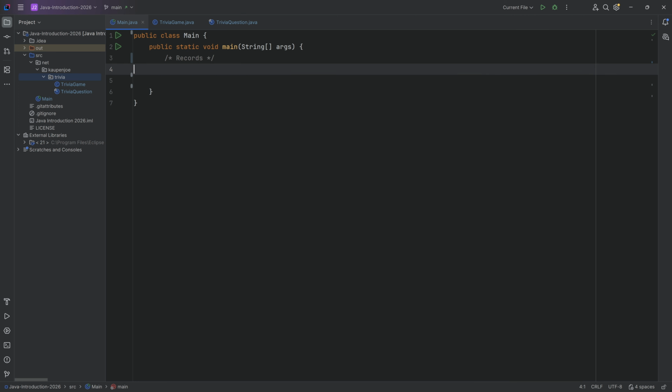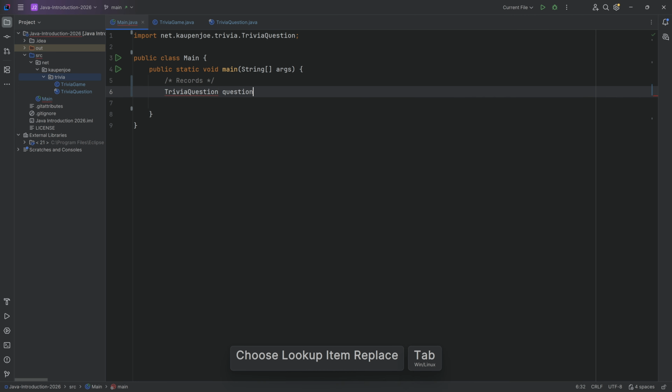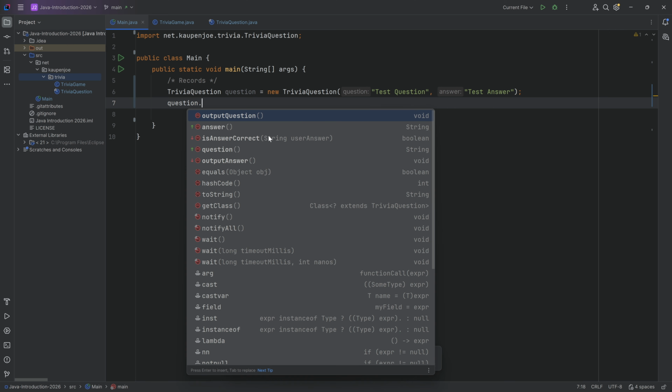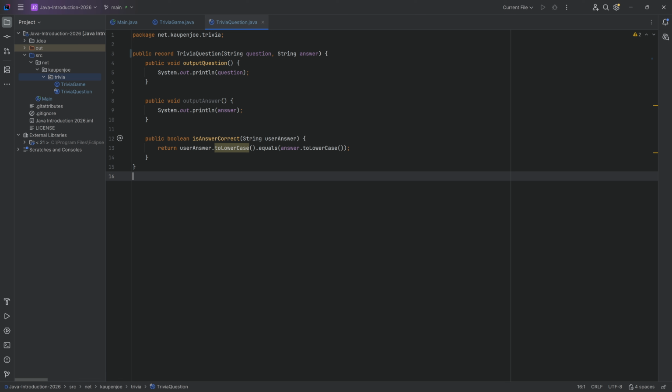The only thing is, if we were to make a new trivia question right here, call it question equal to a new trivia question, with a test question as well as the test answer here, what we're going to find is that on question we can now call answer and question, not by their field, but with two methods. Those two getters do not have a get in front of them. That's the only difference in this instance, so that you have an answer as well as a question. But fair enough, yeah, that is a record. Overall, it's basically a normal class that's just a little bit nicer to use for data classes. You can think of them as data classes.